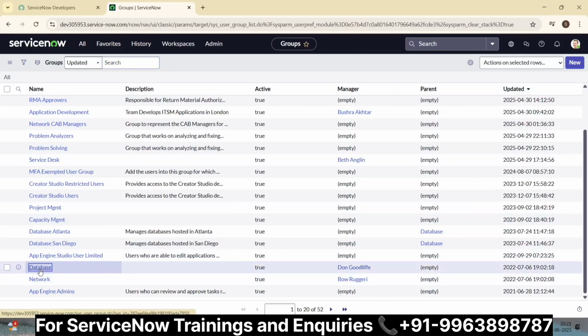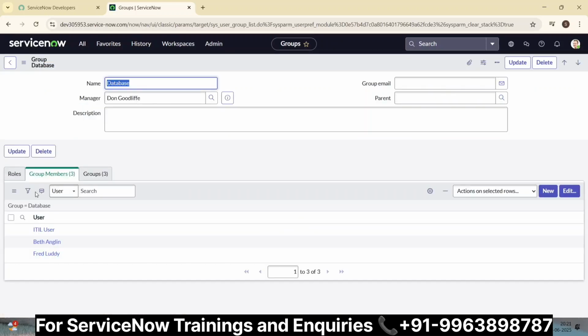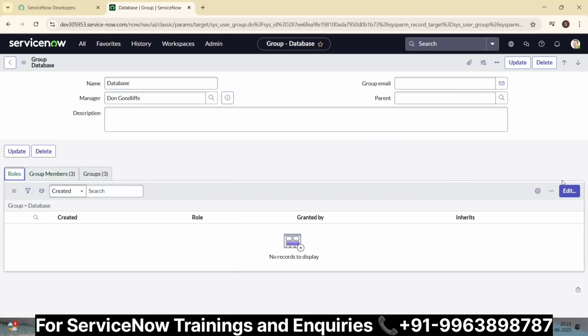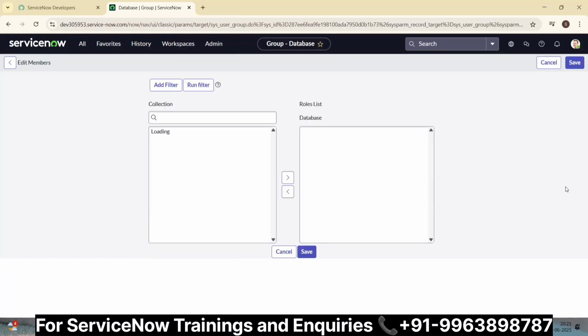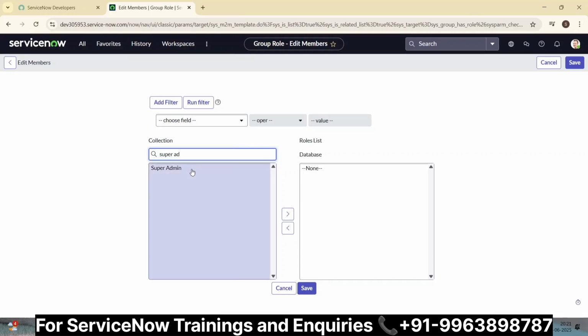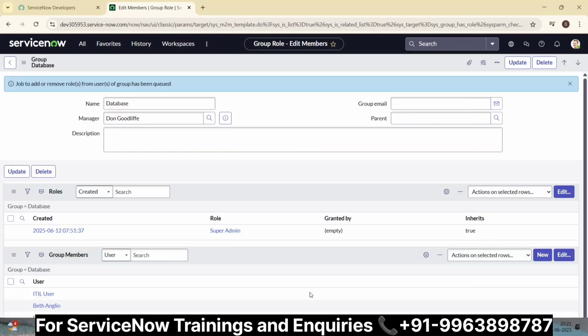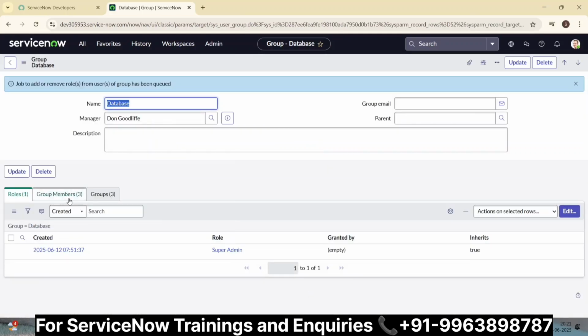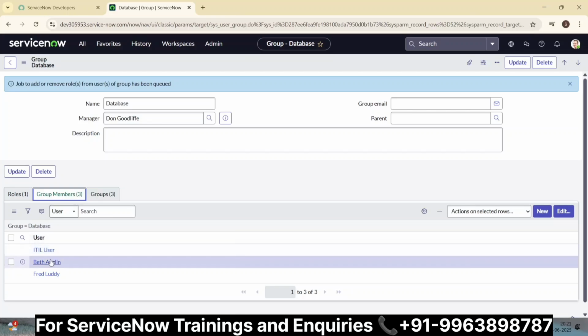Let's go with the database group. We have the existing database group. Let's see, we don't have roles here. Go for edit and just assign the super admin role. I'm assigning the role to the group. Let's see clearly, we have 3 members here: ITL user, Beth Angela, and Fred Ludi.